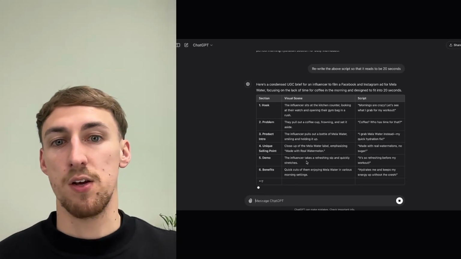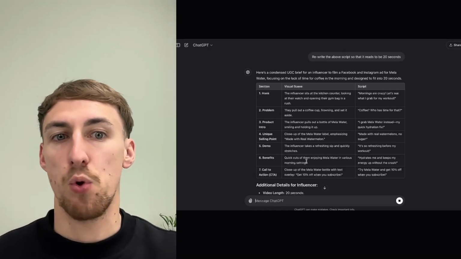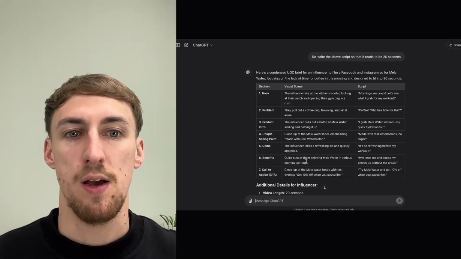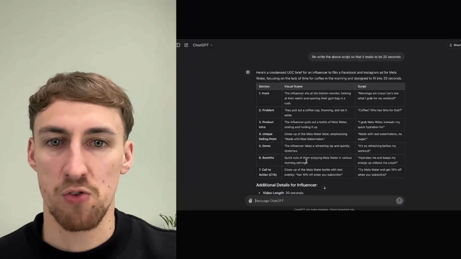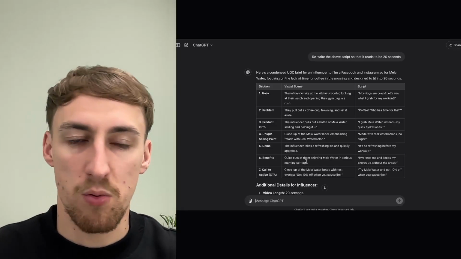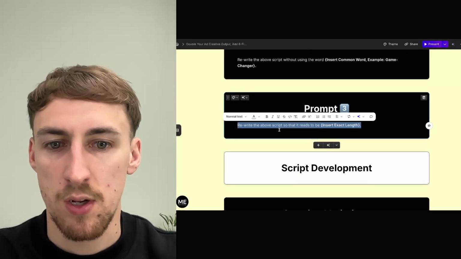So this can be really good if you've got a script that you want to shorten already, like you've literally got a winning ad, you want to test it with a shorter script, do it in here and it does it for you, gives you ideas for how you can structure it.